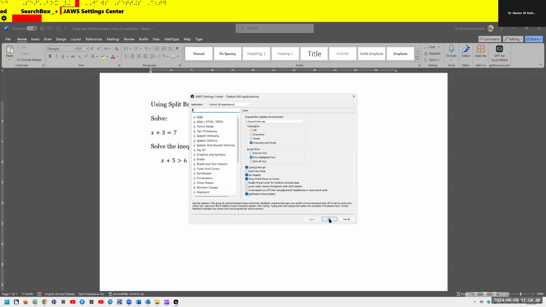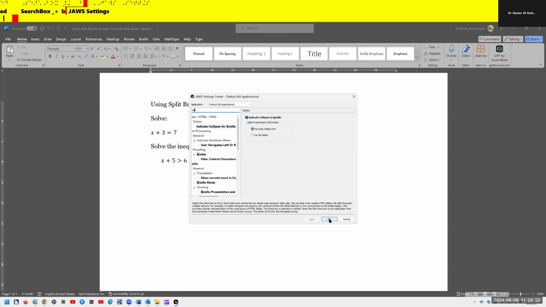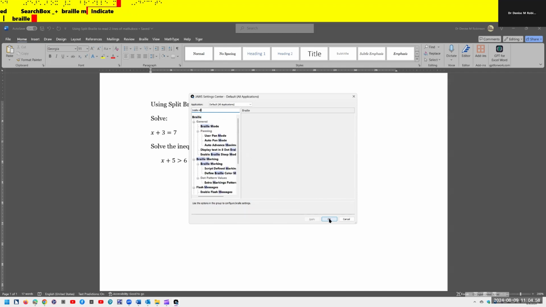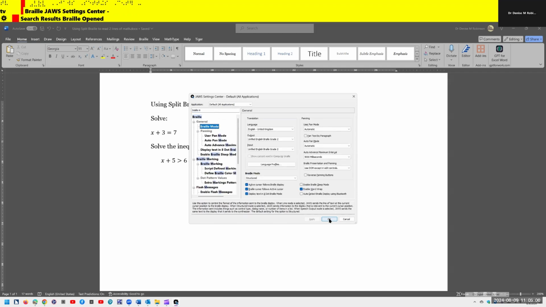I'm going to type in the word Braille and then a space and then M, because I know I need to go to the Braille mode option. B, R, A, I, L, E, Braille. M. Okay, down arrow twice. Braille mode structured.